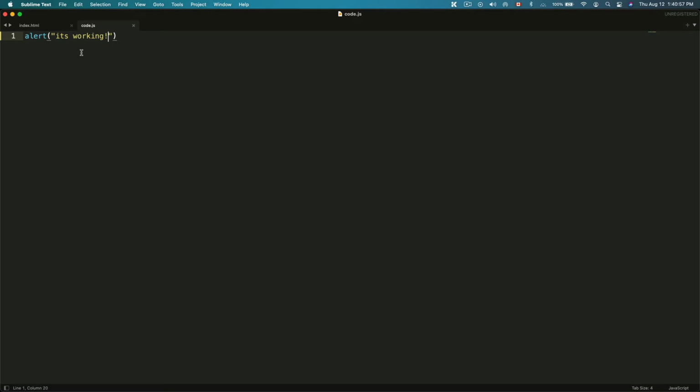Great. Now let's get rid of this because we don't need it, and let's set up a few variables. Why isn't this working? Okay, there we go.